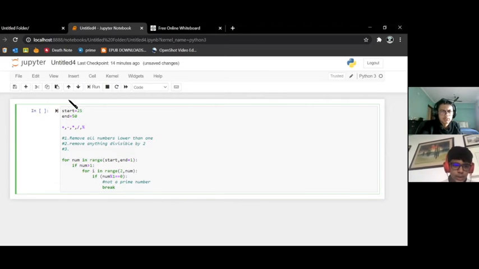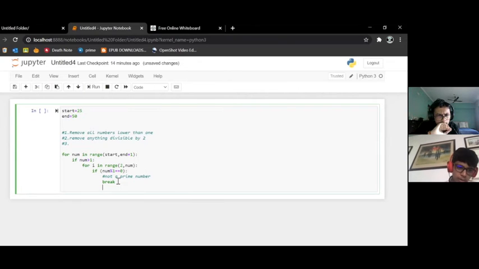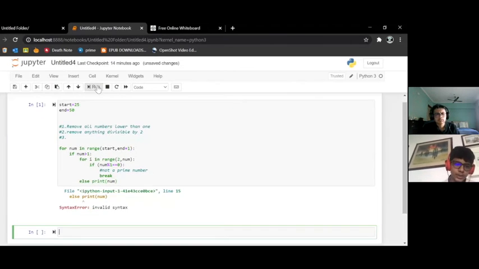Okay, so first we're going to have to remove these extra signs we have here because it might crash the kernel. No, we're not done yet. I just did it because it was bothering me a bit. Else. Okay. Now this code should work.